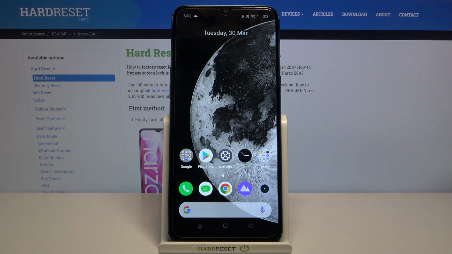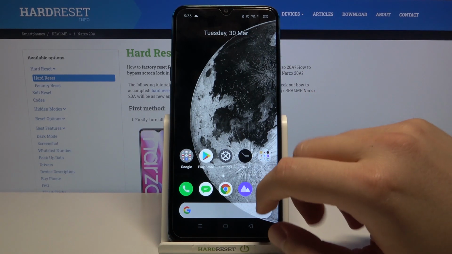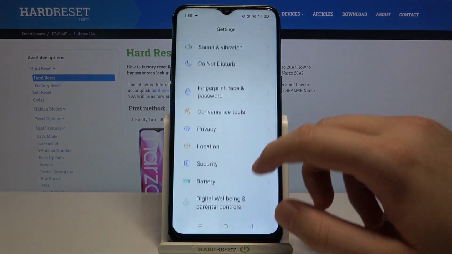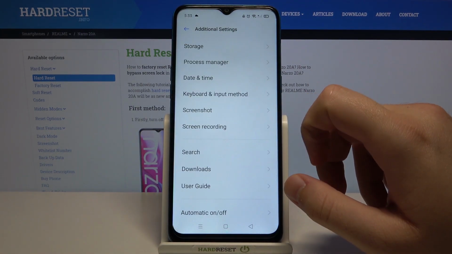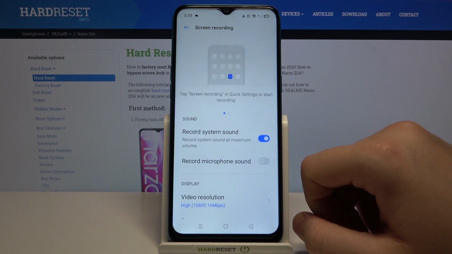Welcome, in front of me I have REALME Narzo 20A, and today I will show you how you can change the sound settings of your screen recorder. So at first you have to go for the settings, find additional settings, and then go for the screen recording.